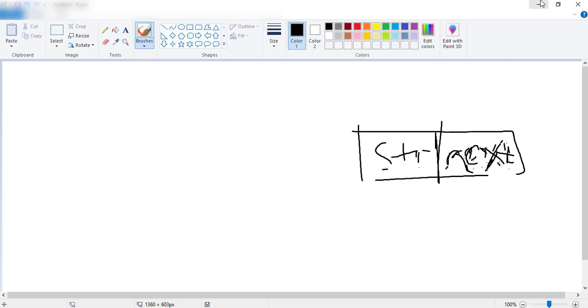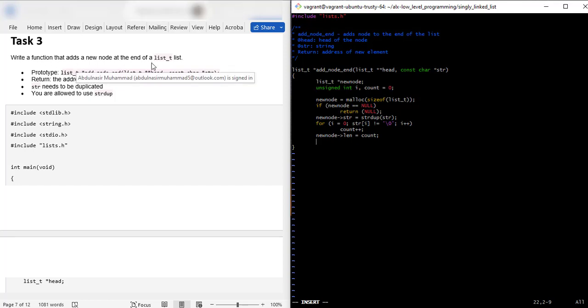Because for each node, whenever a node appears at the end, the link part of that node is going to be null because it is not pointing to any other node. And from the question, it says add a new node at the end. So it means it is the last node we are going to create. And that node is not supposed to point to any node because it is the last node.